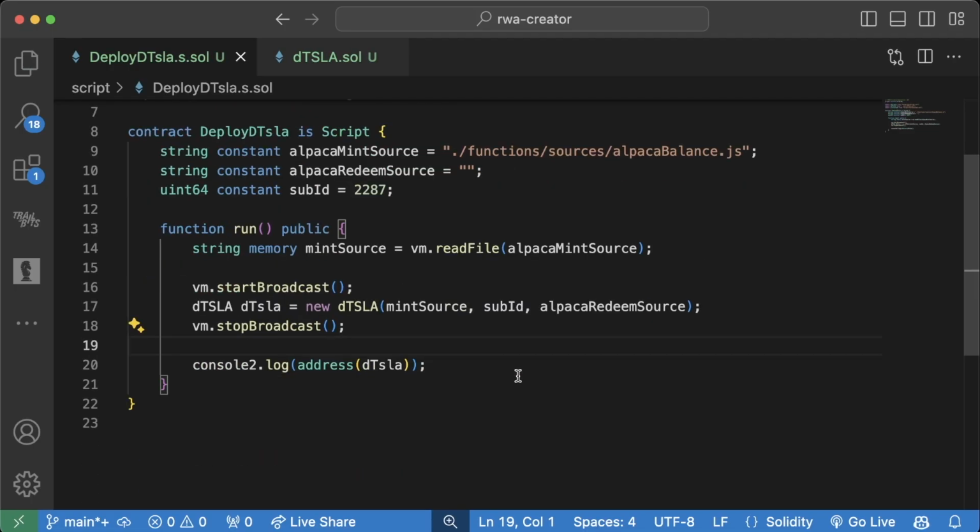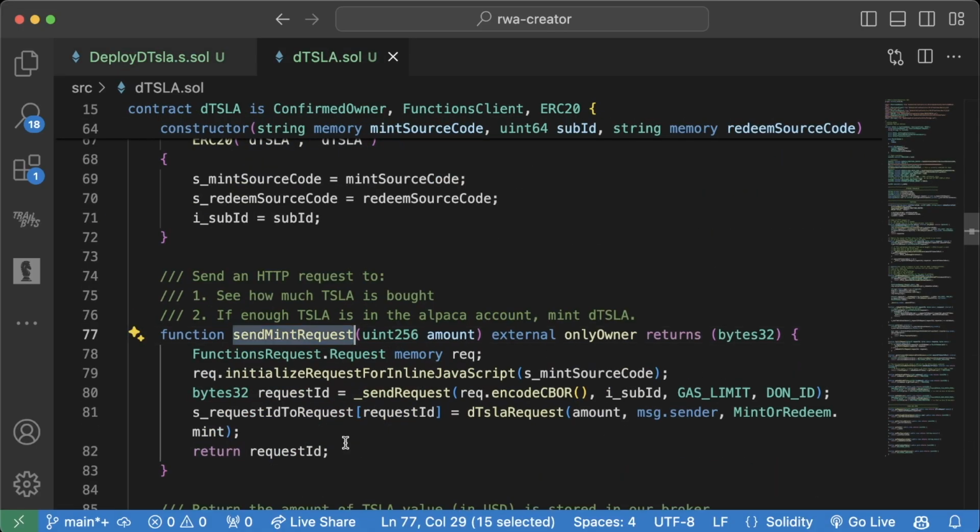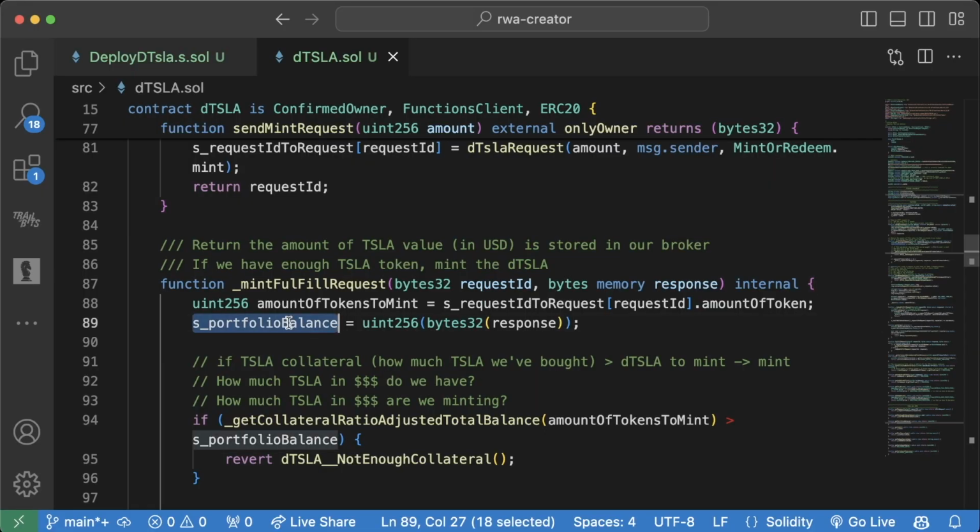Okay, moment of truth here. So now all we have to do is deploy this, verify this, and we can actually test out making a call to our Chainlink Functions. And if this is successful, we should get a response where our portfolio balance, our s_portfolioBalance, is updated from 0.